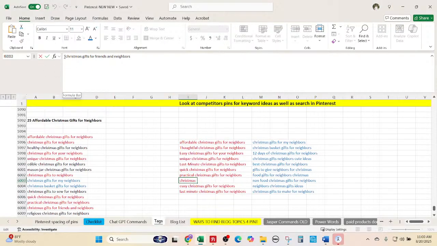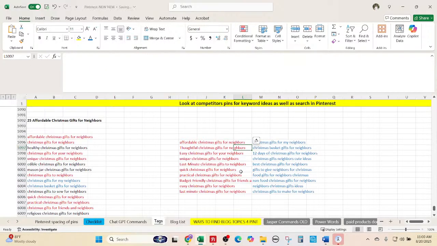And people love to look for budget friendly, cheap, affordable things on Pinterest. So I try to always use some of those as words on my pin design.